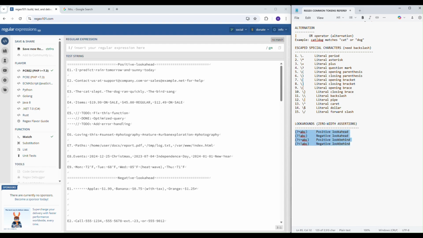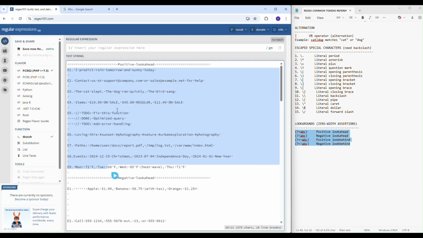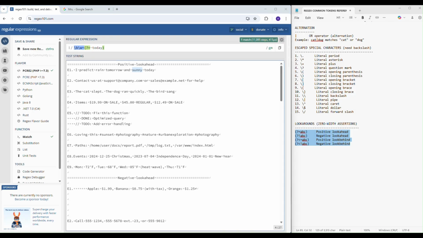I start with positive look ahead. I have picked some sample text and created a pattern to explain this item. E1 to E9 will have a different pattern. Let me paste the pattern. In this example, the pattern only matches the word sunny if the word today is ahead of it, with one space that separates them. If we want to match with space and dash, we can change the pattern to support it.